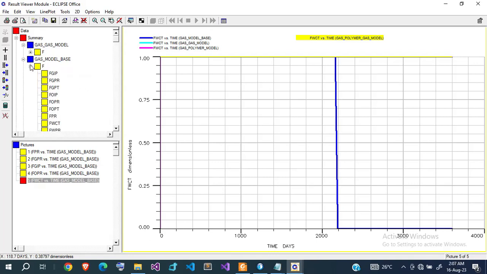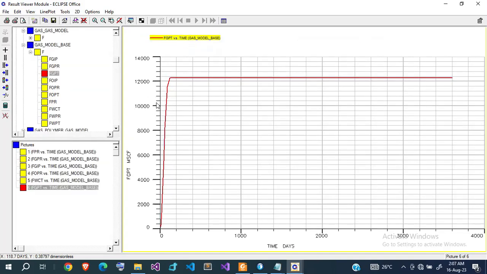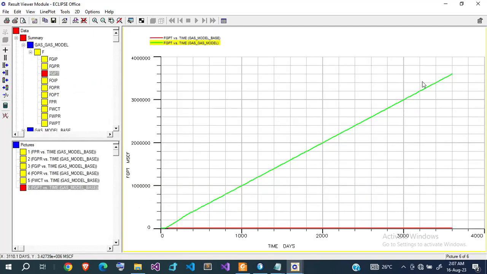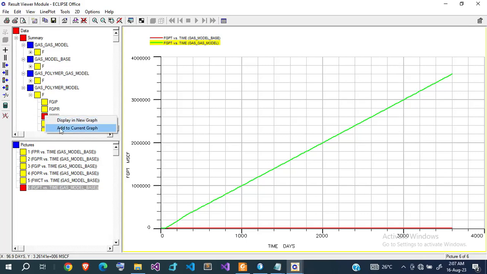Now, the other things you can look at. Maybe you can decide to look at the cumulative gas produced (FGPT). If you look at cumulative gas, that's for the base model. If you look at it for the gas model, let's look at that together. Okay, there is a significant increase. So what happens with the polymer injection model? There is no gas production at all. That's terrible.